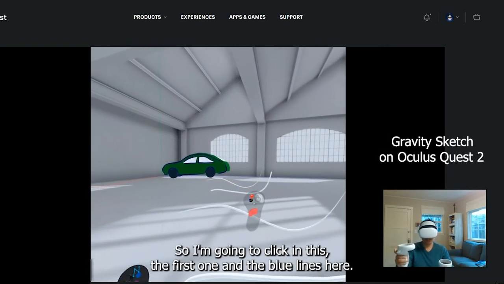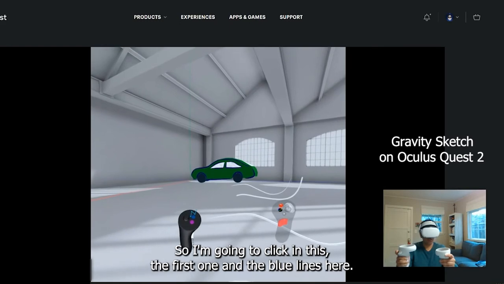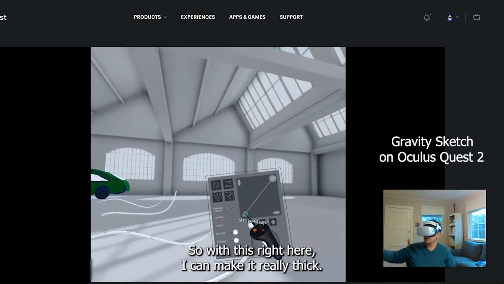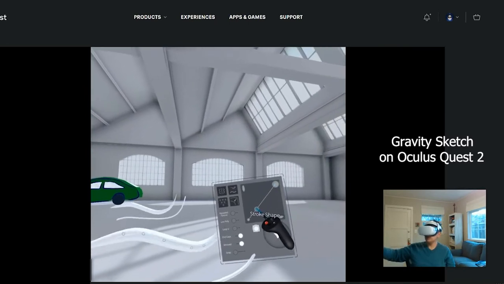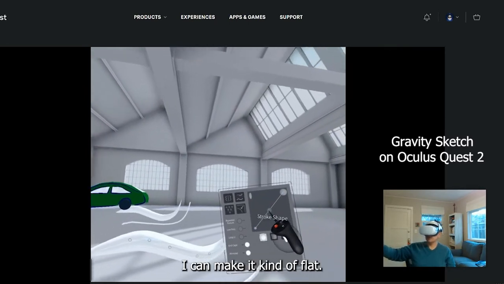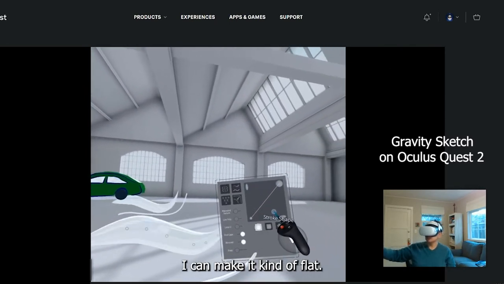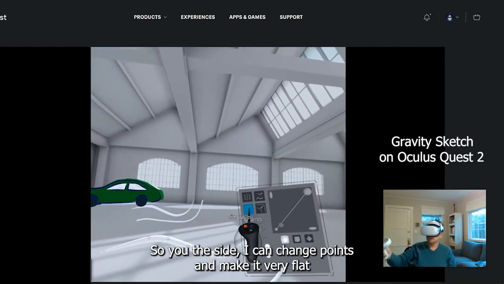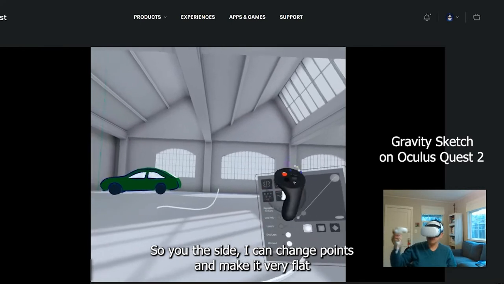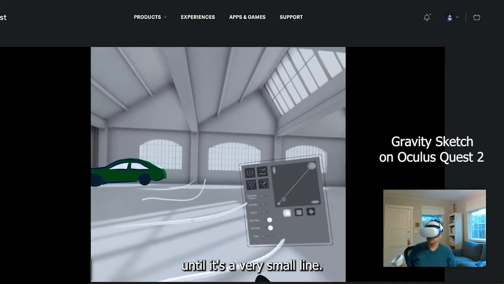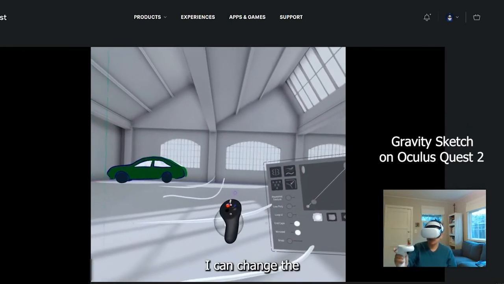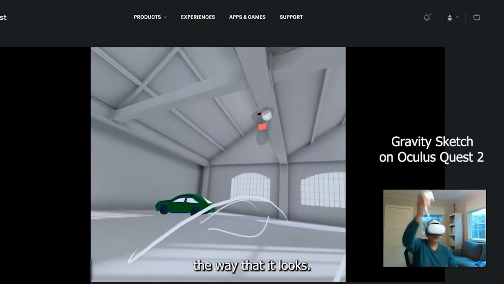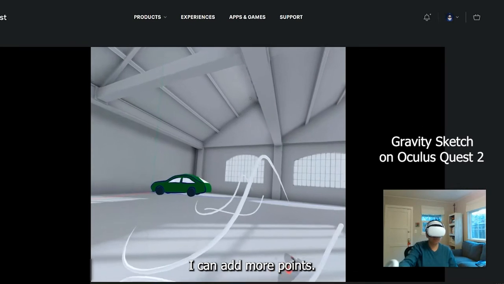So I'm going to click on this, the first one, and the blue lines here. With this right here, I can make it really thick. I can make it kind of flat, right? So you decide. I can change points and make it very fat until it's a very small line. I can change the way that it looks. I can add more points.